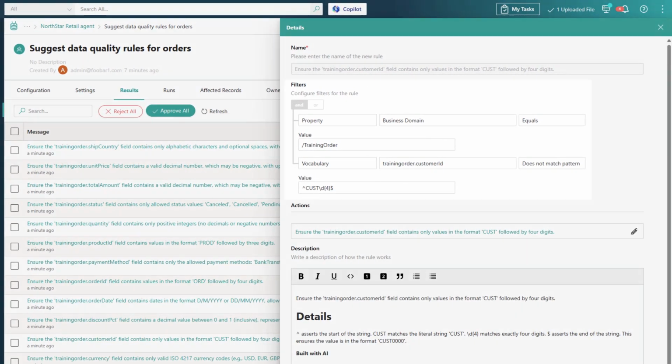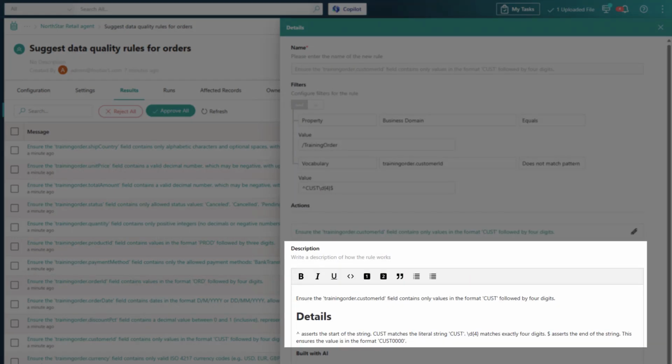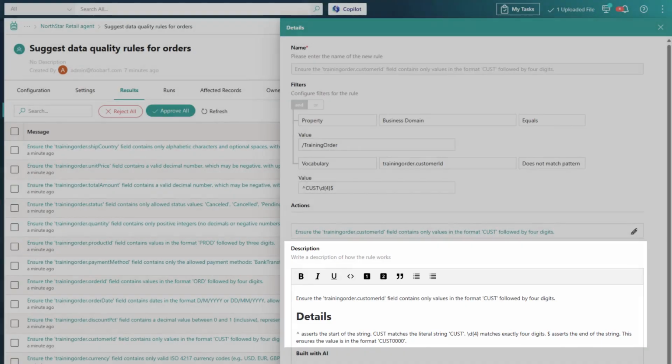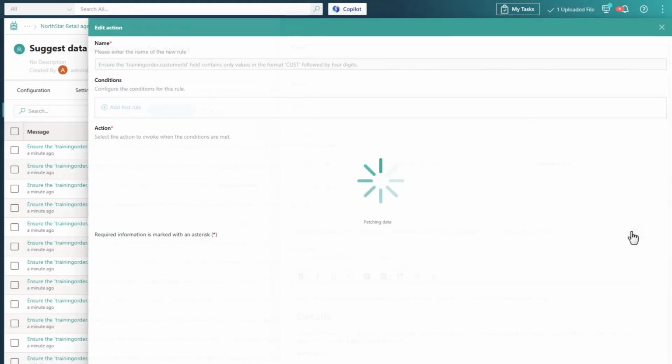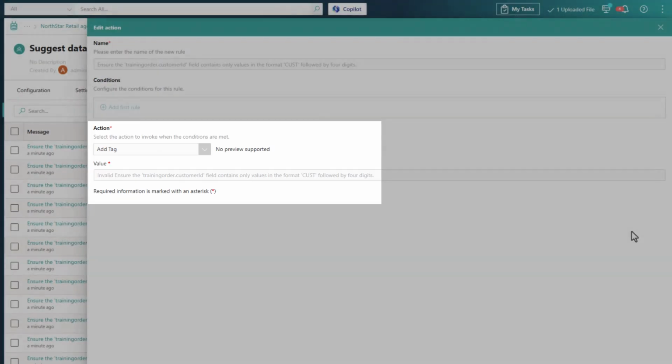This potential rule targets all records in the training order business domain. It checks whether the customer ID follows a specific pattern. The pattern is clearly explained in the description section. An action is also defined for the rule. If a record's customer ID does not follow the specified pattern, the record will be flagged with the corresponding tag.